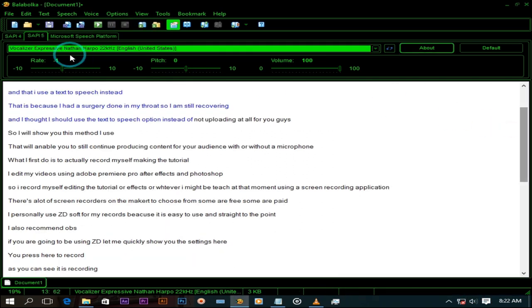Tweak a few words if you hear the need, and then when you are happy, export your audio file by pressing this button here.